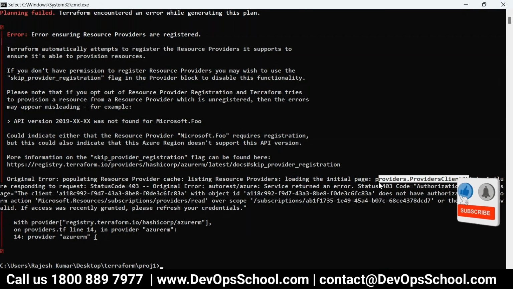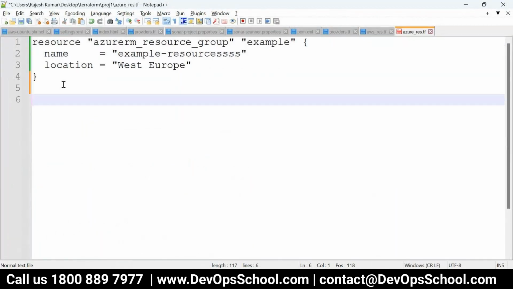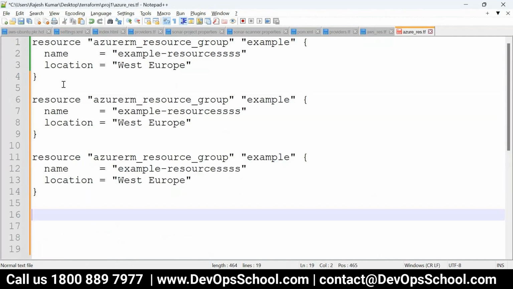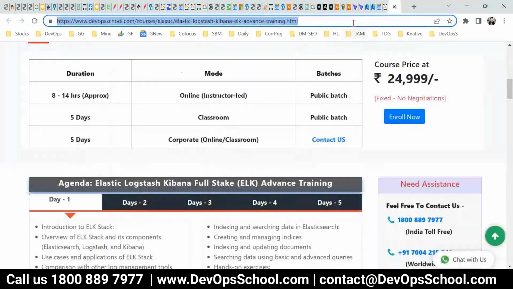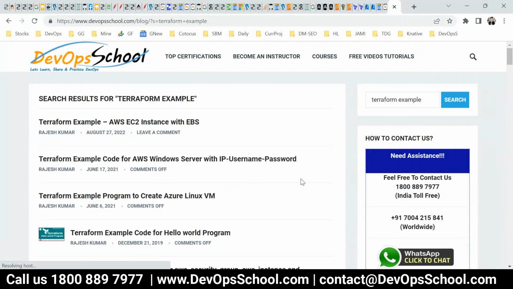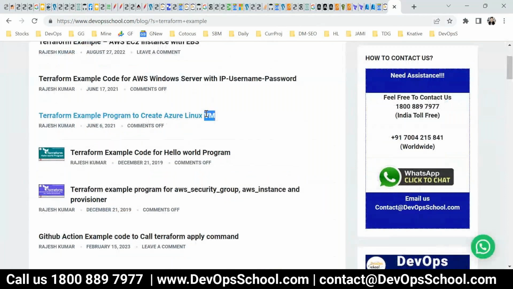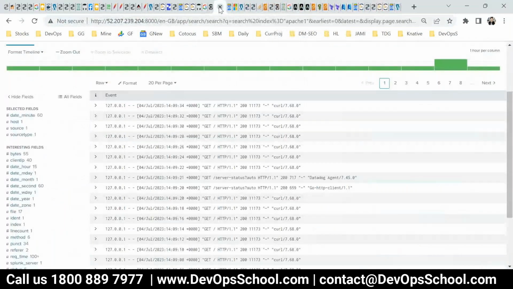Now what you need to do? You need more resources like this. Let me show you some examples. I go to the blog, this URL I'll share with you. Just type Terraform example. Now, here you see this example. All these examples I have tested.